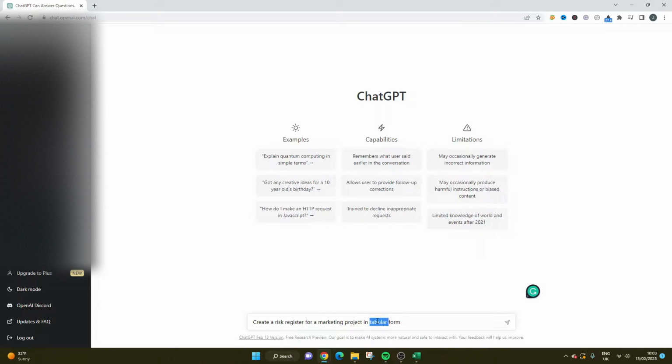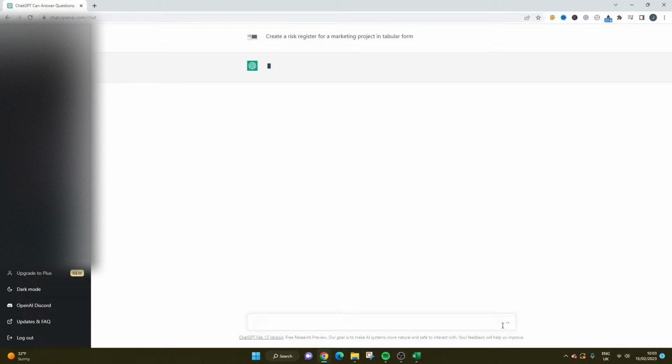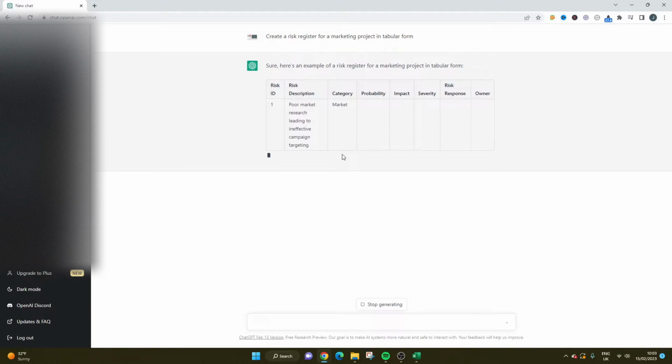And we want it in tabular form so that, what I'm going to show you is how we can put this into Excel very, very quickly. And once we've got it in Excel, you could then import it into other project management systems should you need to. So what we essentially do is write this in, and then you hit this little icon here, or you hit enter, and you essentially wait for it to populate. So sure, here's an example of a risk register for a marketing project in tabular form. And we essentially need to wait for it to generate.